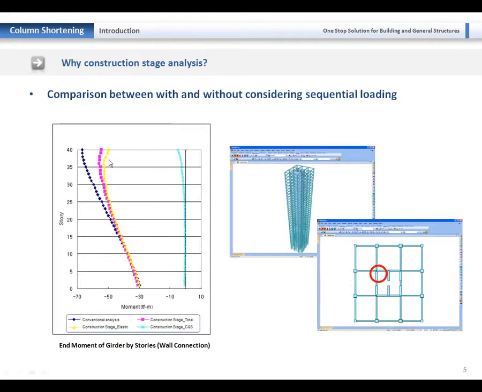This graph shows how much difference there is when we consider construction stage analysis versus simple conventional analysis. This is a 40-story building, and the negative moment of the column is displayed here. The line in blue represents the conventional analysis. The difference increases as the floors go up, and at the top floor, almost 40% of the negative moment is different.